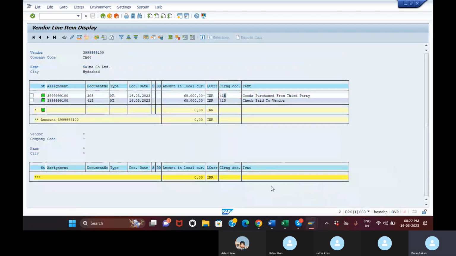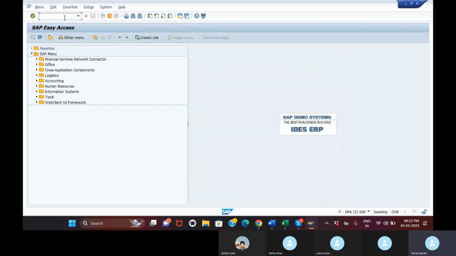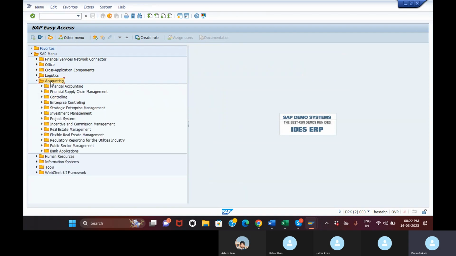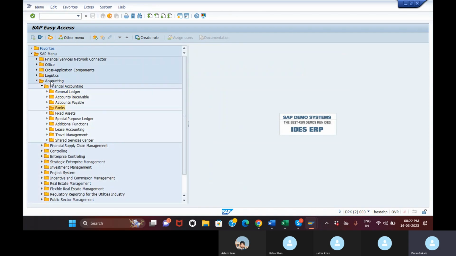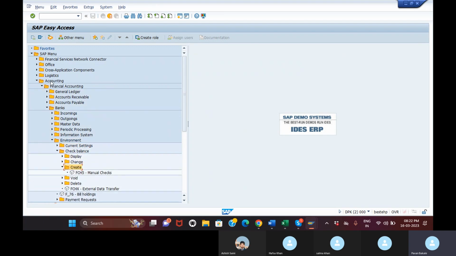So I'll keep this screen like this and go here. Where do we create a check? We create a check from the SAP menu. Under that, it comes under accounting, financial accounting, banks, environment, check information, create, FCH5 manual check. You should go here.